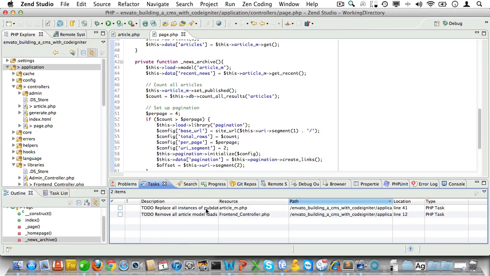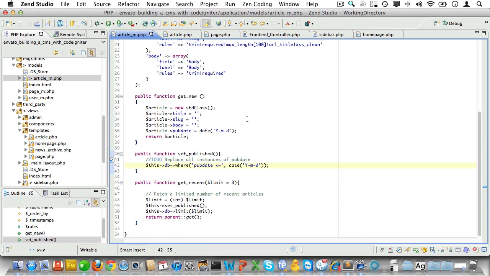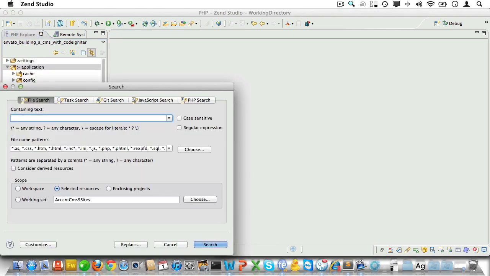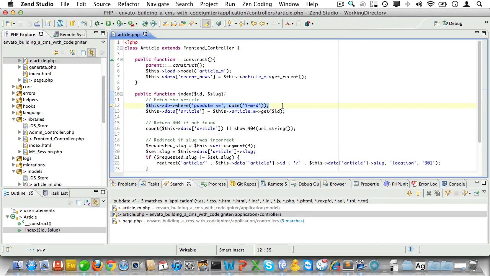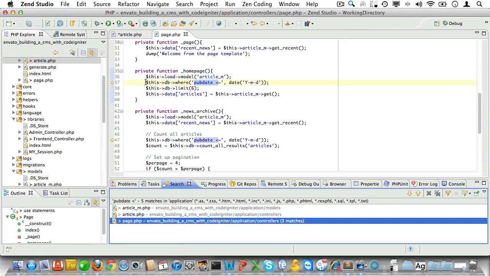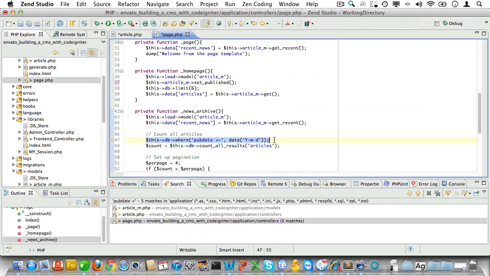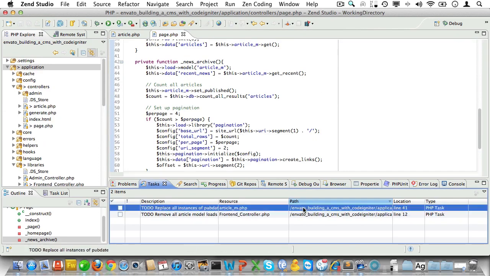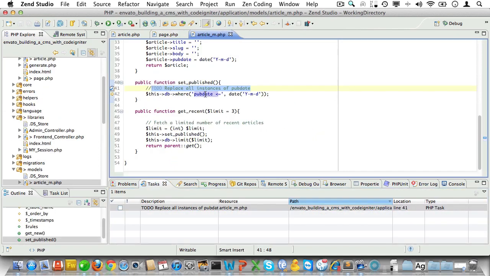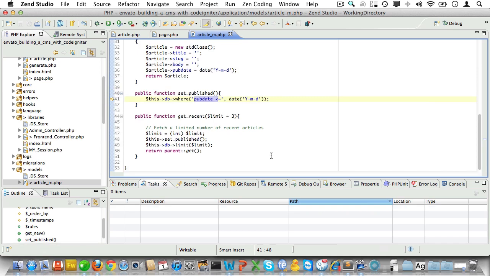Okay, time to close all files and have a look at our to-do list. Oh yes, we need to replace the manual pubdate where statement with our set_published. Luckily, it's still on my clipboard. Okay, let's search for all instances of pubdate is smaller than. And now I'll just open these up one by one and replace that line of code with the call to set_published. One more. And let's remove the to-do line as well. So we'll go here and just delete that.